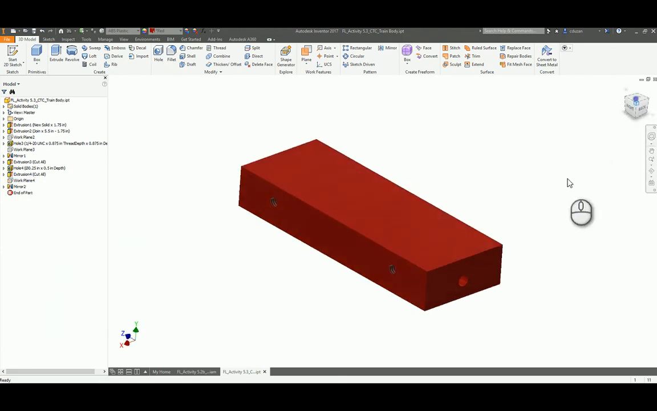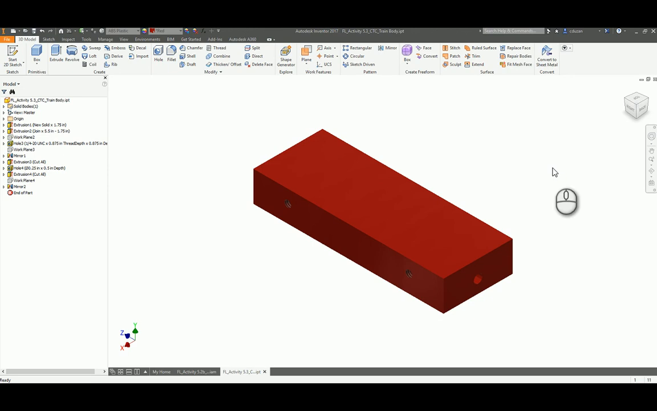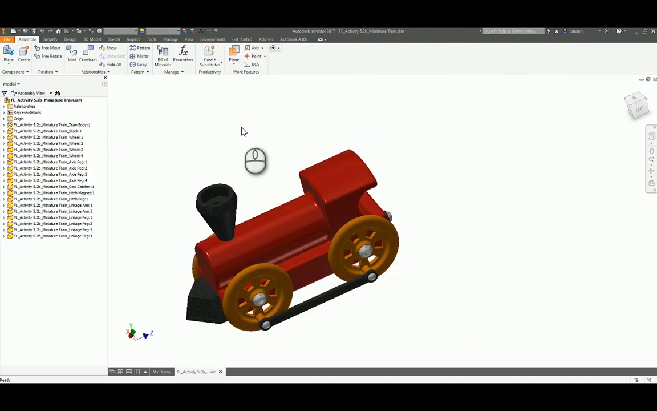Okay, so that is the basic platform for a custom train car. I'm going to go ahead and do a quick save, and I'm going to go ahead and close out of that.